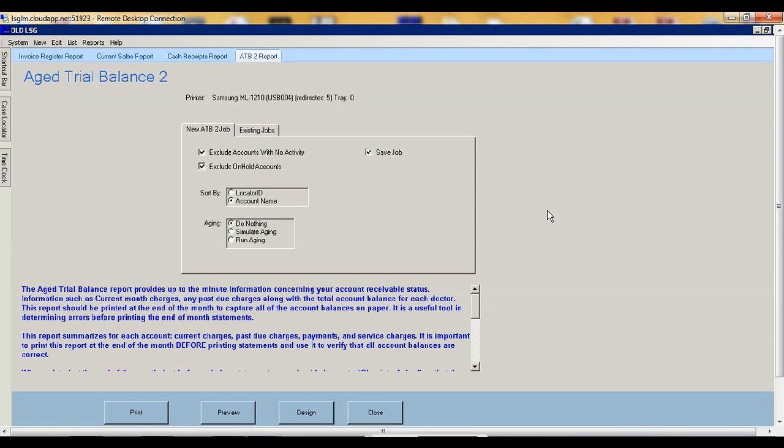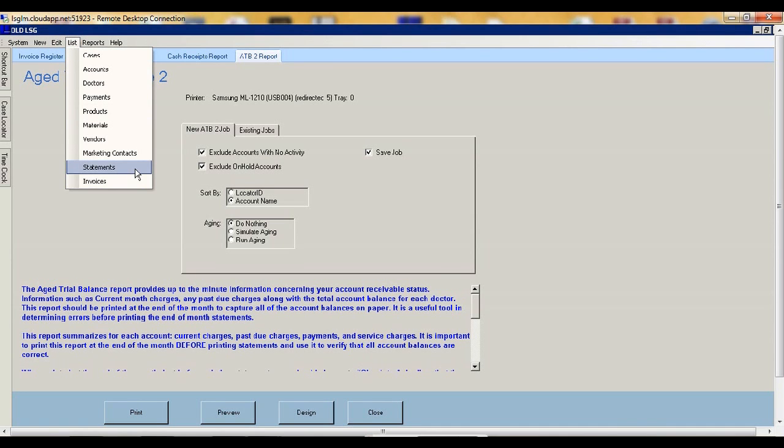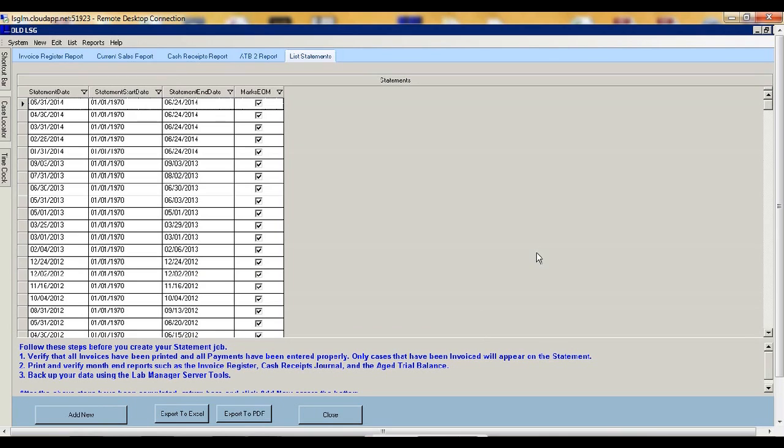So this is your opportunity to take a look at the reports to make sure that everything is listed on there, that the totals are coming out correct. And then if they are, then we can proceed into actually closing the month. So we're going to create a statement job. So you've done all three portions of your reports. We're going to go up to List, Statements. Now, you see a list of other statement jobs that we've done in the past.